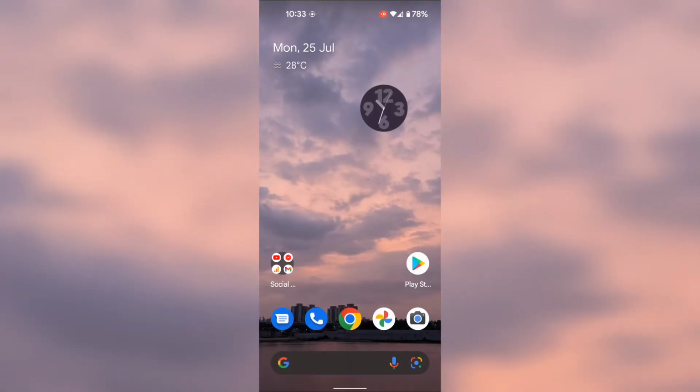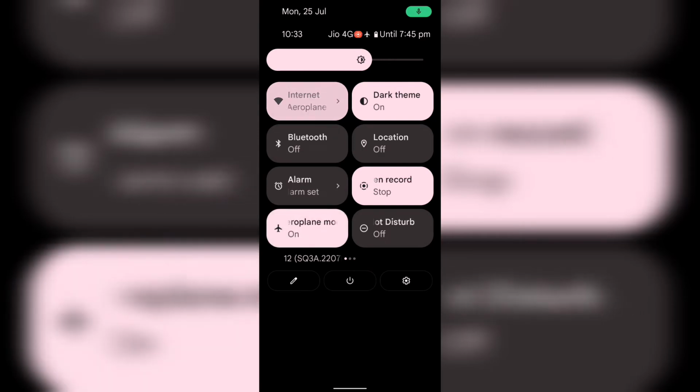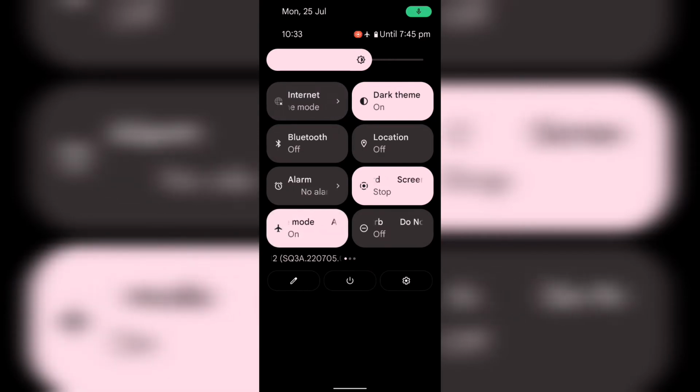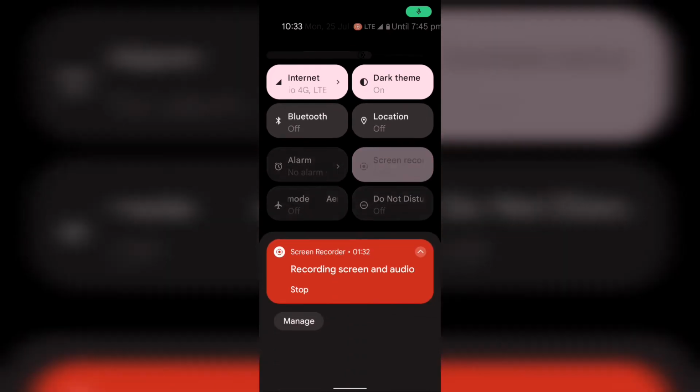Also you can try turning on airplane mode on your Pixel device. After 5 or 10 seconds, toggle it off and connect to the Wi-Fi network to see if it connects or not.